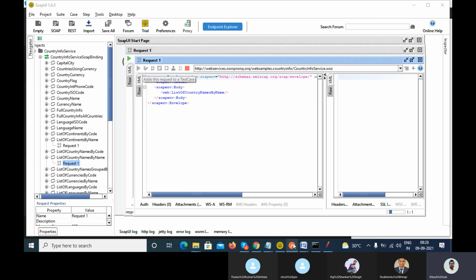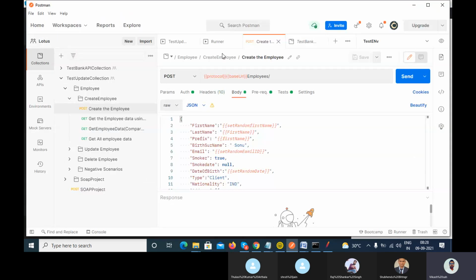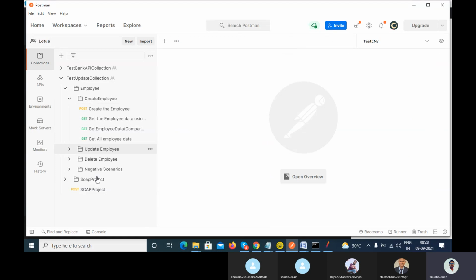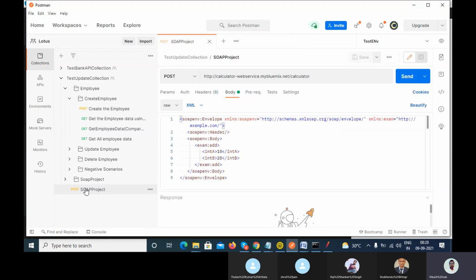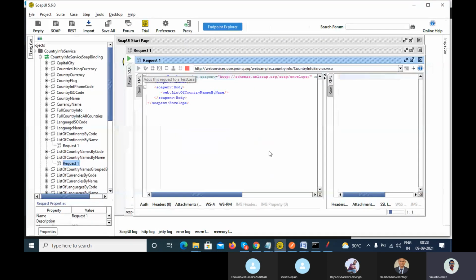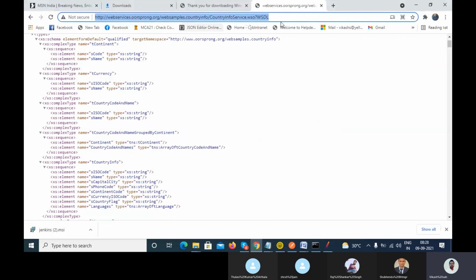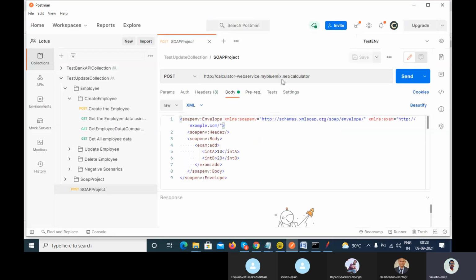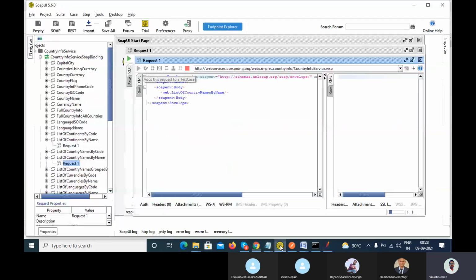Okay, so let's try to do this in our Postman, because we are using Postman to do the REST testing. Okay, so what is the URL which we are using? The WSDL file is your URL. So you have to take this WSDL file as a URL and you can pass it here, right? Now this is your URL, right? So what request body am I using? Let me take the request body from here.